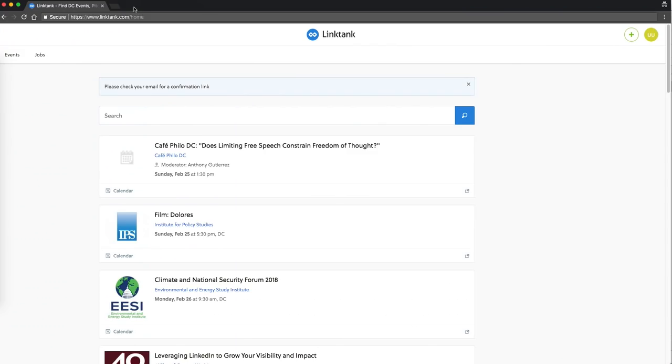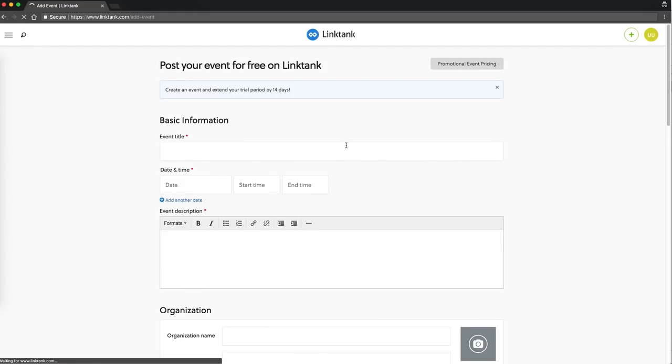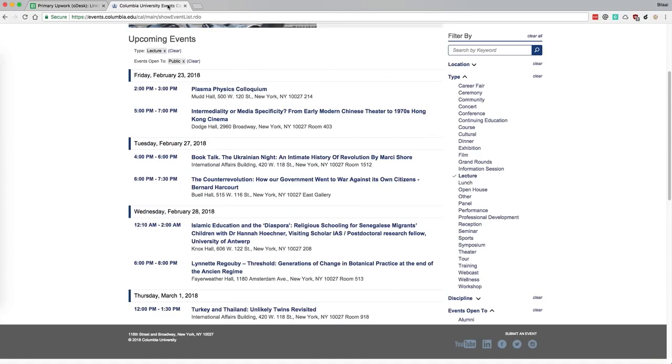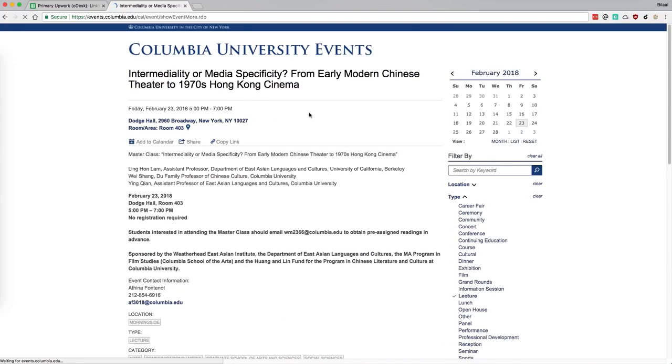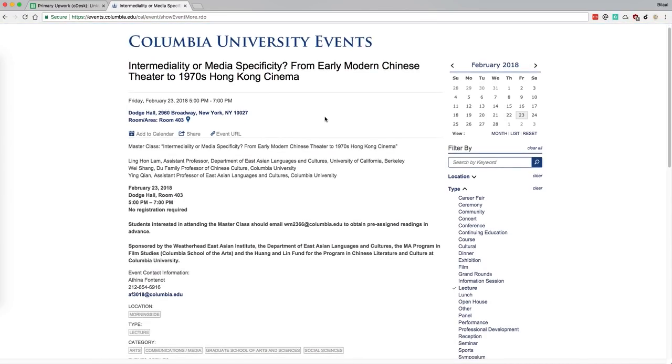So go back to the page that you just registered and click here and then click submit event. So I click the plus sign and then I put event. Then I add an event. So I'm going to select an event here. This is the event I'm going to select. Okay. And then I just start copy pasting the event details.